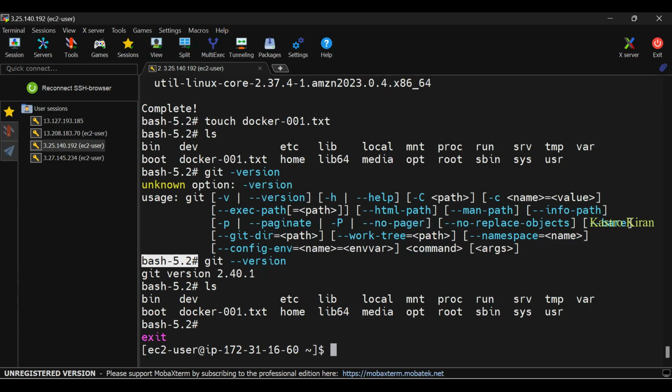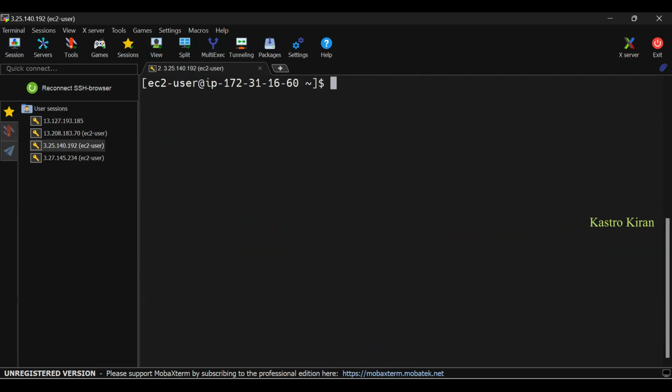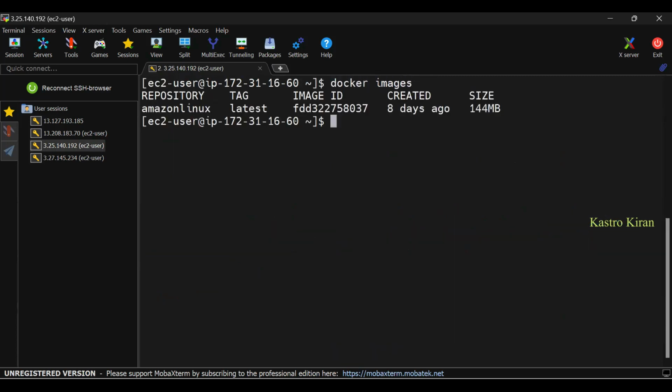Right. Now, let's say I want to see the list of running containers. How will you see the list of running containers? docker ps. This is the command that is used in order to see the list of running containers. But currently we will not see that. We will see that in some time. Let me clear the screen. Right. Now you can see docker images. There is a Docker image that is available, which is the Amazon Linux image. Right. So now what we will do is let us stop the container.